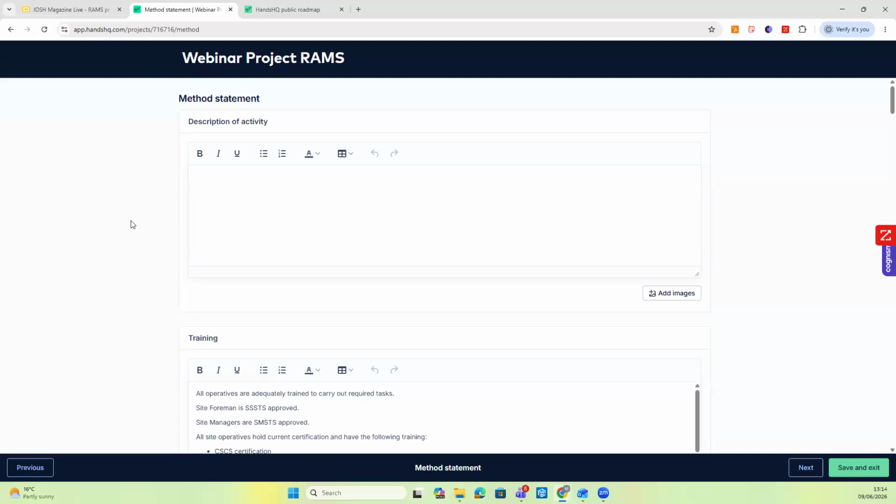Perfect. Thanks, Rob. So to recap, first step, we've added in our project details where we're going to be working, dates, client details, etc. Second step, we've selected our risk assessments. Third step, we've selected the task that we're doing to build out the methodologies. And the final step, the fourth step, is where we're on to the main bulk of the method statement itself.